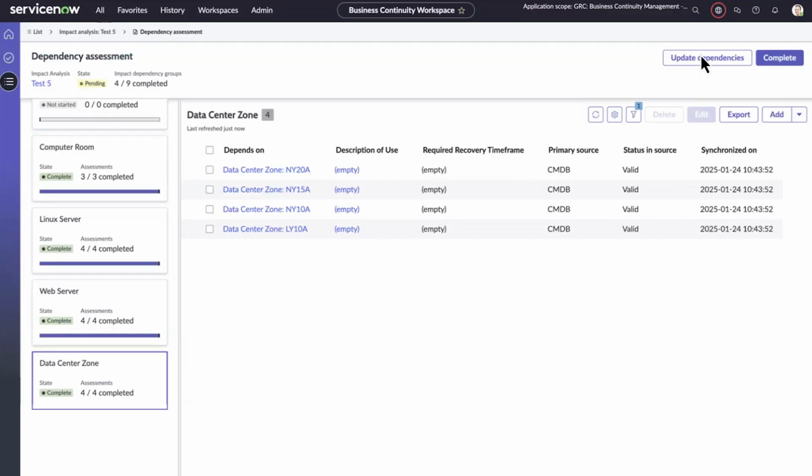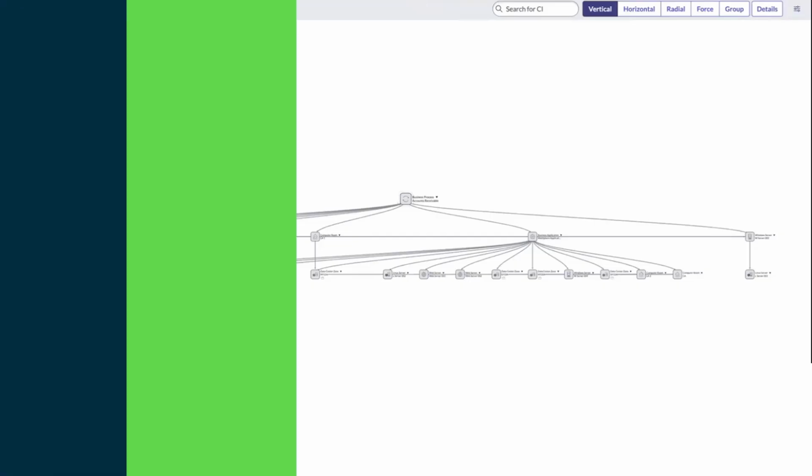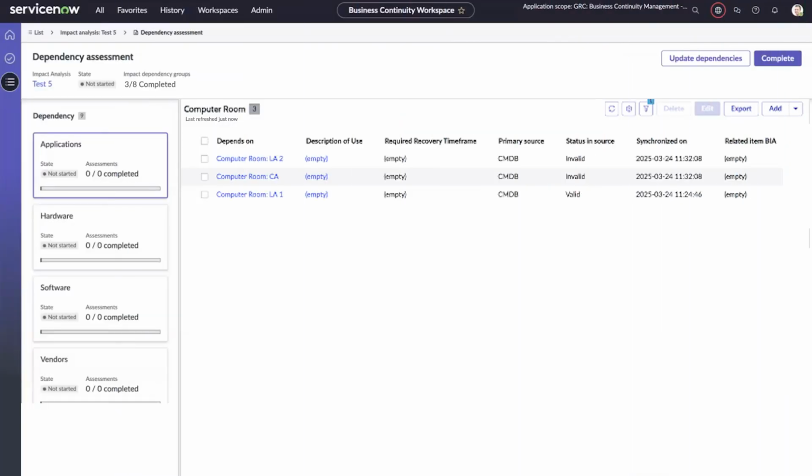Once dependencies are updated, the user can see all the dependencies that have been added. Dependencies such as computer room, Linux server, Windows server, and data center zone are added. When a dependency is removed from the source, or it is no longer valid within its element definition, the system marks its status in source as invalid.